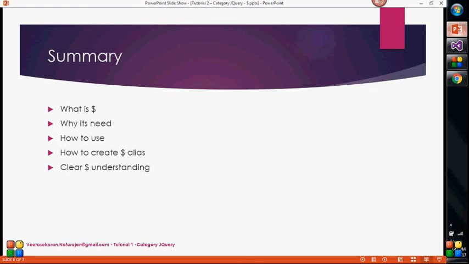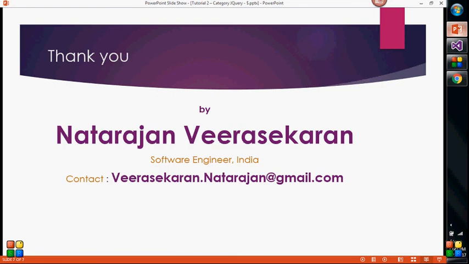Overall summary: what is dollar, why it is needed, how to use it, how to create a dollar alias. Overall, a clear representation of the dollar. I hope this gives a clear explanation.